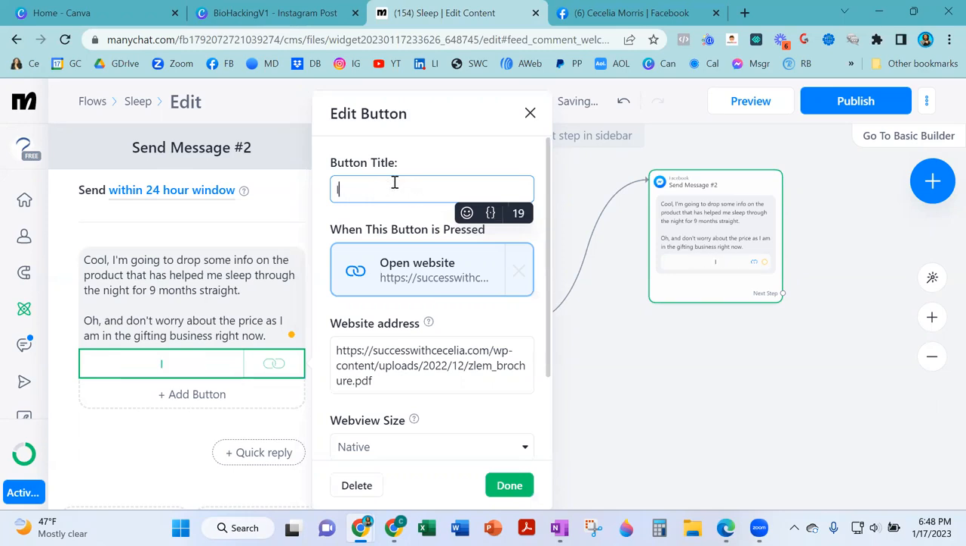Let's see. I want to sleep better. Better sleep. That's where we go. I want better sleep. Awesome. I made it with one character to spare. All right. So I want better sleep.